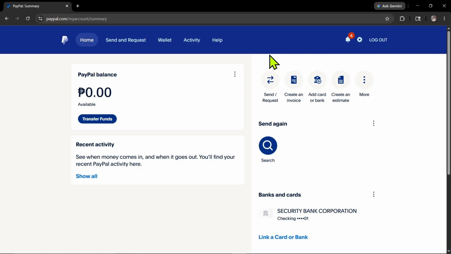Now, before looking for a username, it is important to understand how PayPal identifies your account. PayPal does not usually use a normal username the same way social media apps do. For most PayPal payments, people send money to you using your confirmed PayPal email address, mobile number, or PayPal.me link.